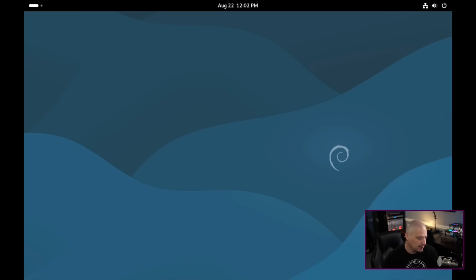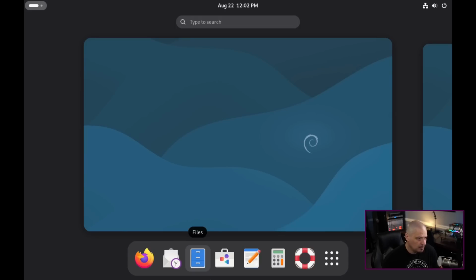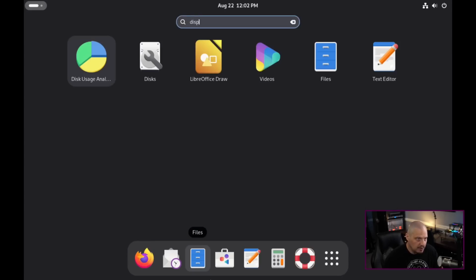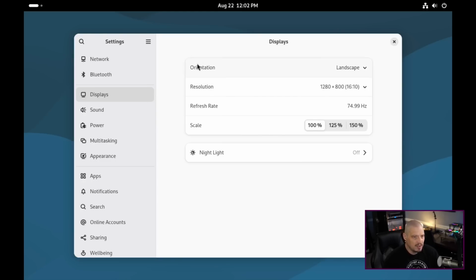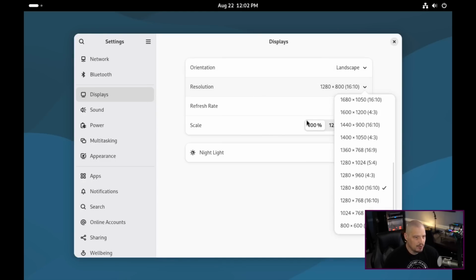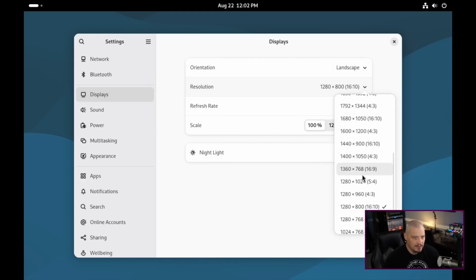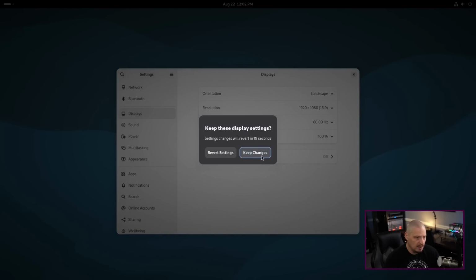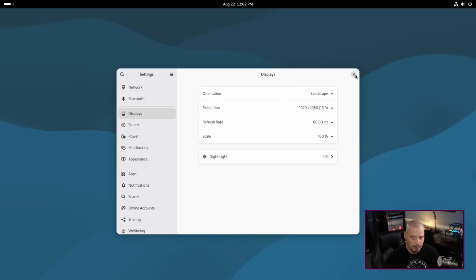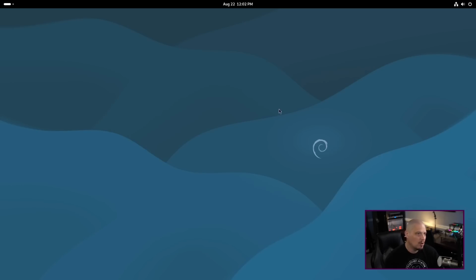The first thing I need to do, since this is a VM, I'm going to hit the super key and I'm going to search for the display program. So let's go into the display settings here and change the screen resolution. I need this to be 1920 by 1080. Let me click apply. Let me tell it to keep the changes. And now from this point forward, the virtual machine should always remember that I want to use a 1920 by 1080 screen resolution. So what is new in Debian 13?